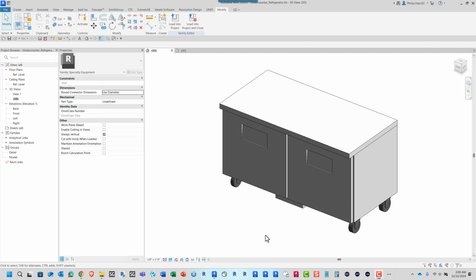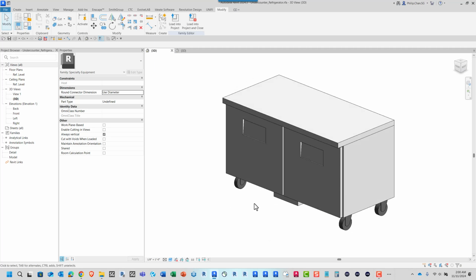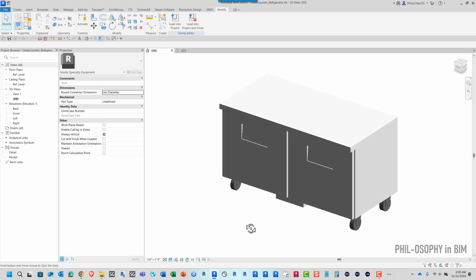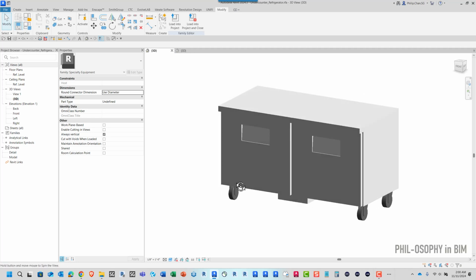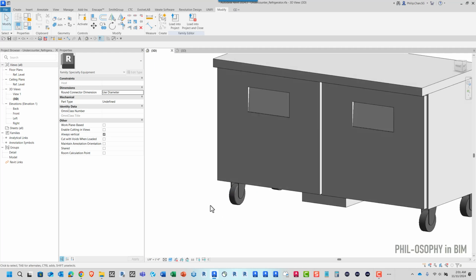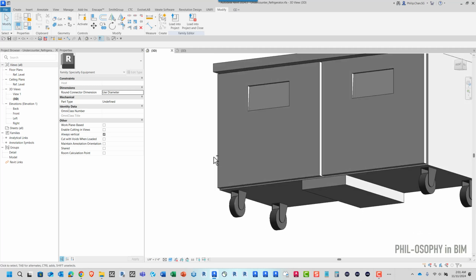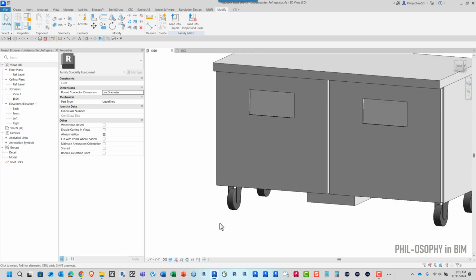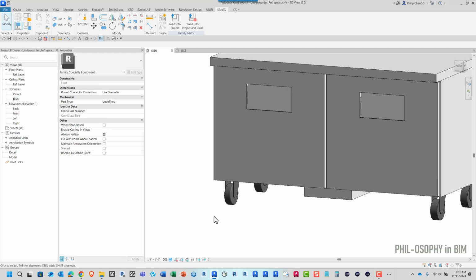Okay, so in this example, I have an under-counter refrigerator already open. Say I'm building something else, but I notice I am going to need some casters for the wheels of my new family. In this case, I already have some casters in this refrigerator. What is the easiest way for me to repurpose this without building it from scratch? Well, you can say, hey, I can just copy and paste this caster into my other family. Yes, you can absolutely do that.